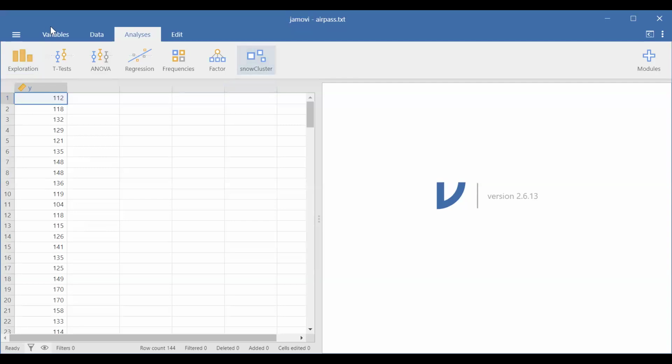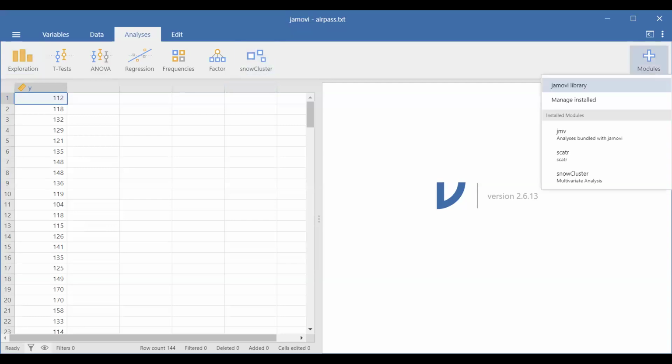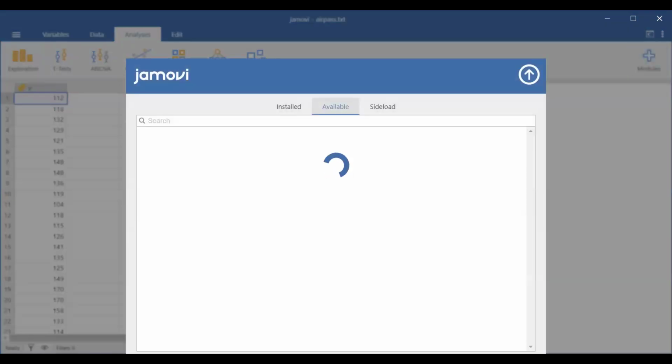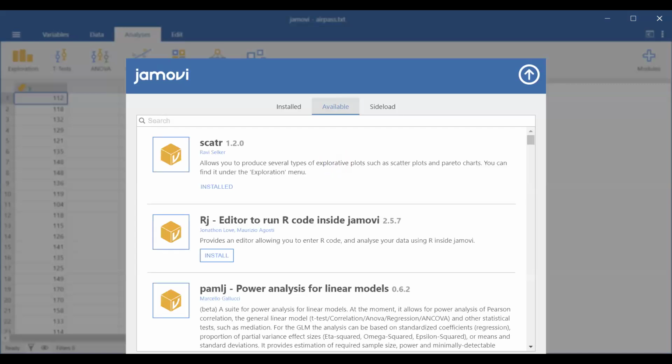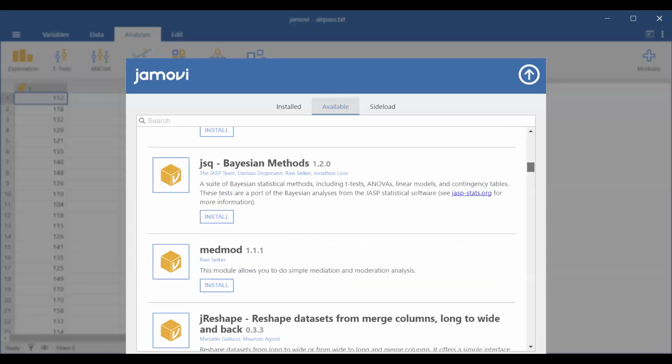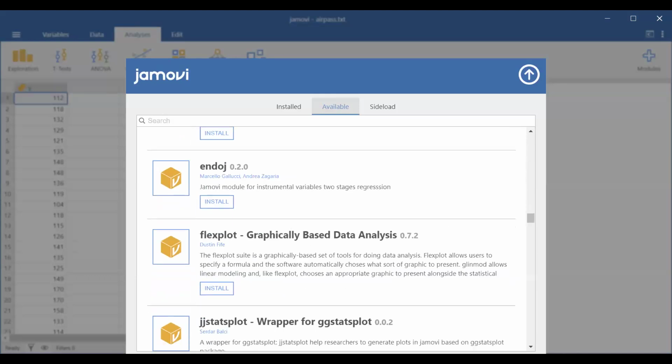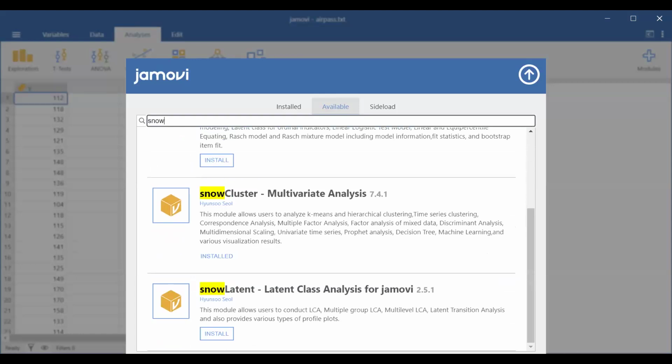Okay, so have you already installed this Snow cluster package? If not, please go from the module to the Jamovi library and check available packages. Within the available packages, you will see there is a package called Snow cluster. You search SNOW and you will see immediately there is a package called Snow cluster. You just install it.